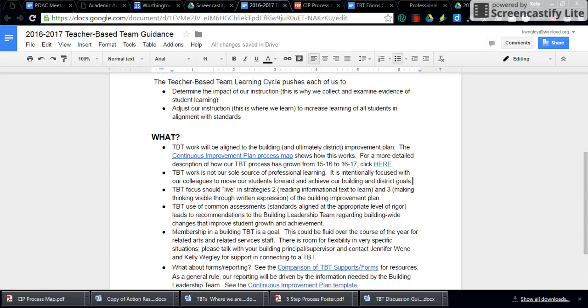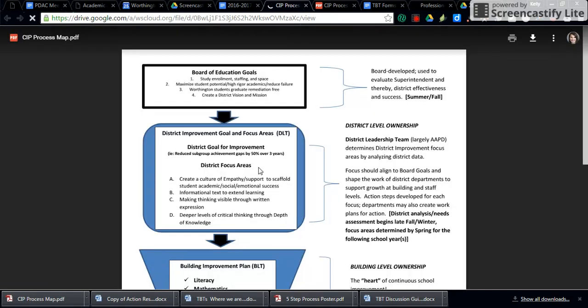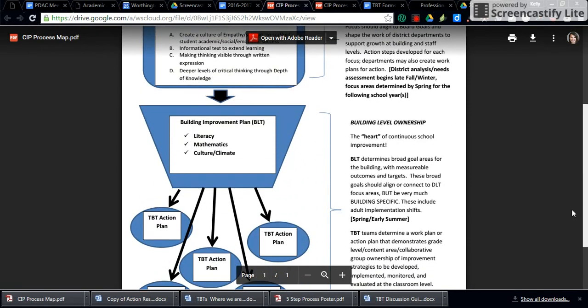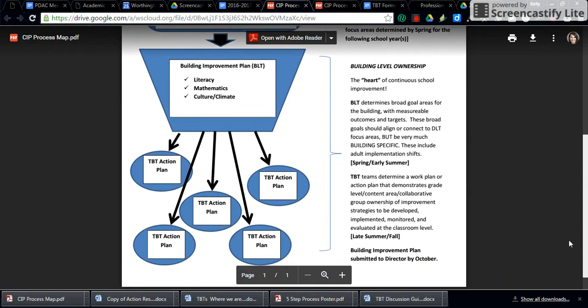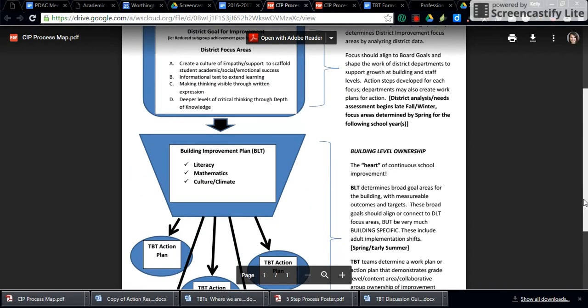In order to see a nice visual and then narrative description of the overall alignment of our process, you can take a look at the Continuous Improvement Plan process map, and you'll notice that it takes you from the Board of Education goals to the level of the TBT with some narrative description on the right. And you'll notice that you are at the perfect time with, for the most part, building improvement plan goals in place to take a look at those goals and determine who it is that you need to be working with to do TBT work through this school year.